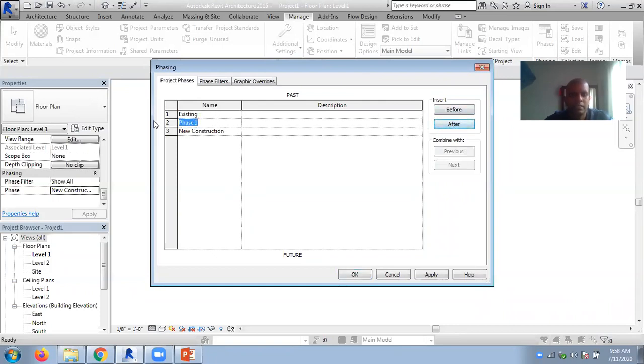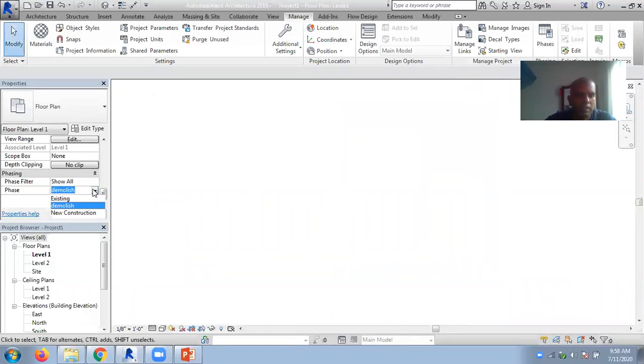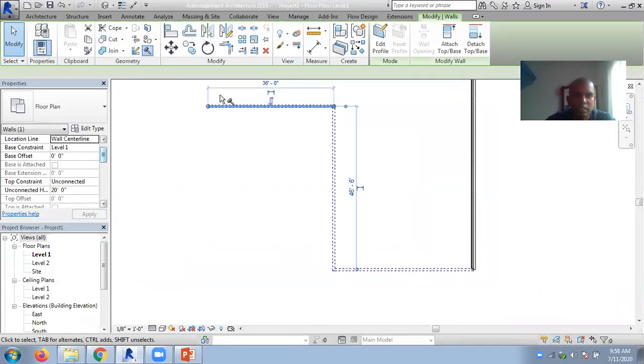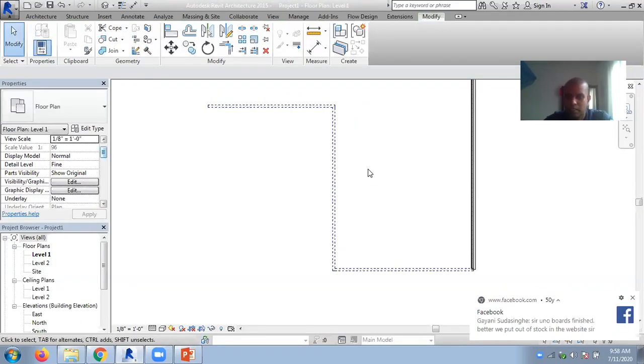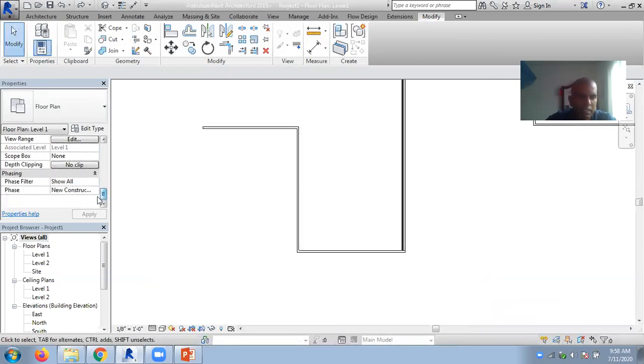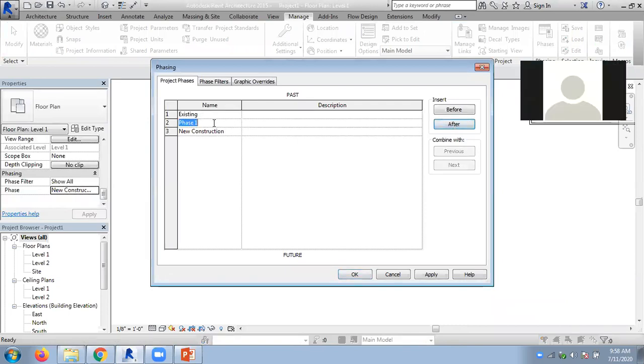Say if I just create a demolished phase. Now nothing is marked as demolition. All are done in new construction. So I will undemolish this. I'll quickly do it and show you what is the meaning of this tool. So we have only two phases now. This is out of the syllabus, don't worry. We can create a new phase, demolish phase.